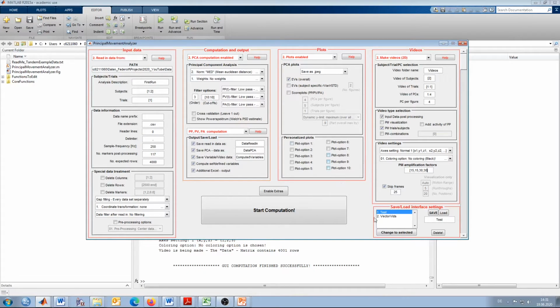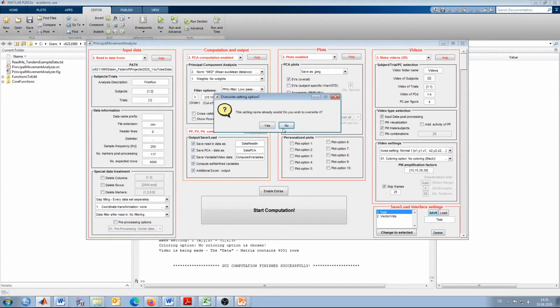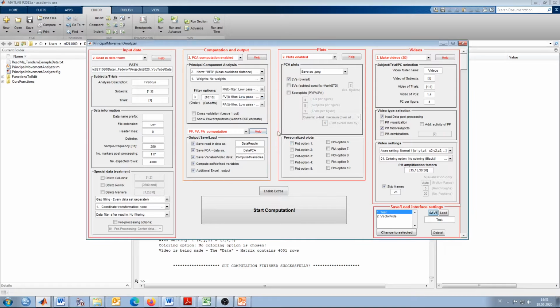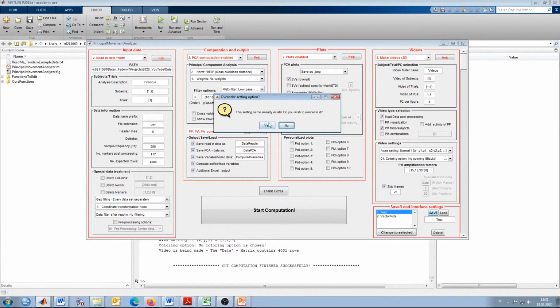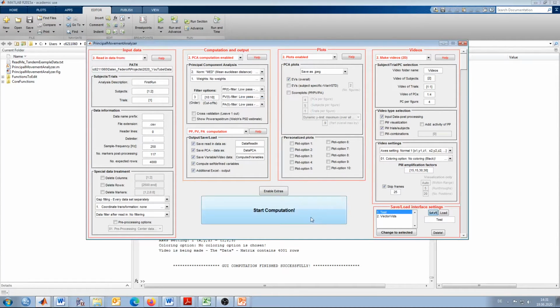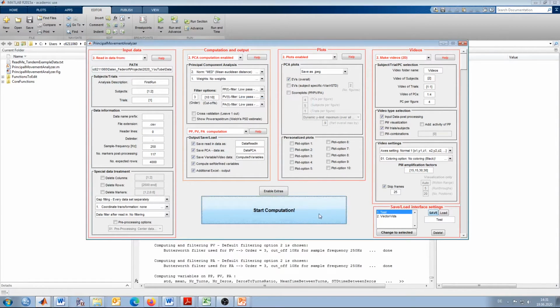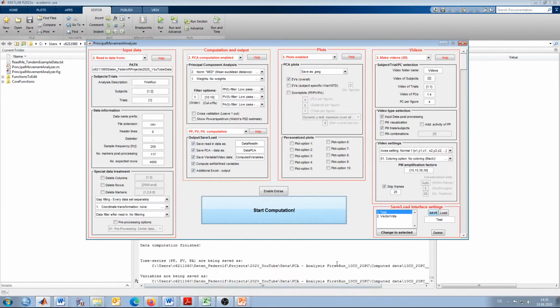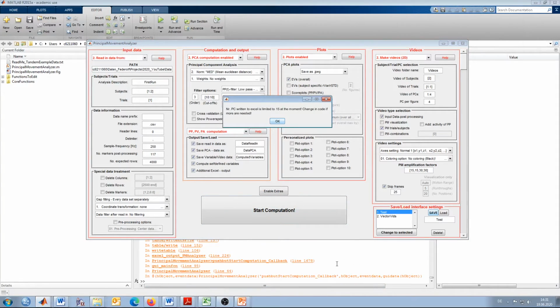These settings we can save, for example, as test here. So if we want to use them once more, then we can load them in later. So I have saved them now, as you saw, with test setting, and you saw there that some warnings will appear if you are overriding a previously stored setting. Now we are ready to start the computation. If I click here, you see in the background that MATLAB starts to work.